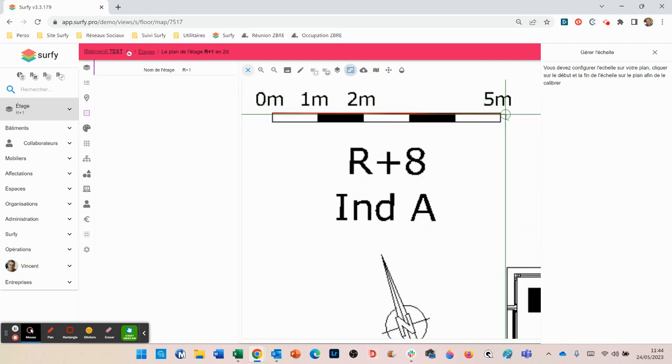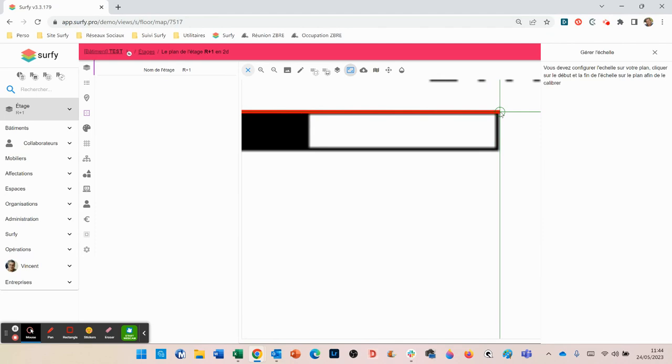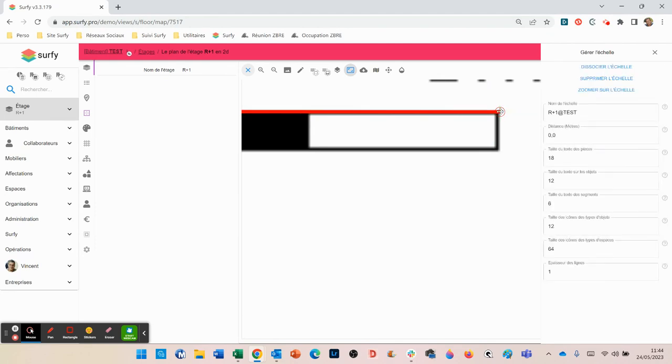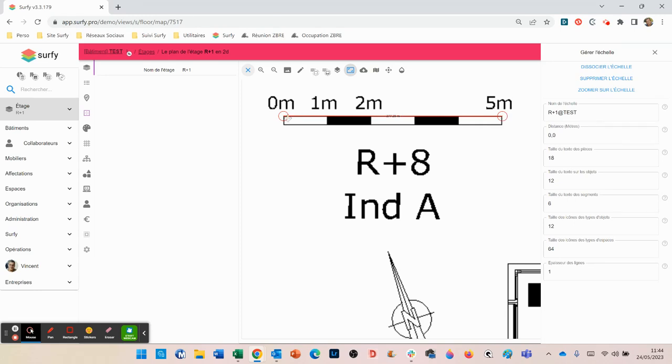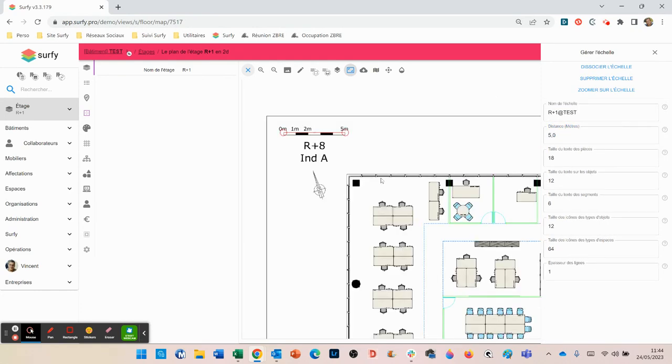If your red line appears, you click the second end of your scale. The 5-meter segment has been defined. I will now be able to enter the distance of 5 meters in the area. All the rooms or furniture that will then be designed in Surfy will be based on this scale.